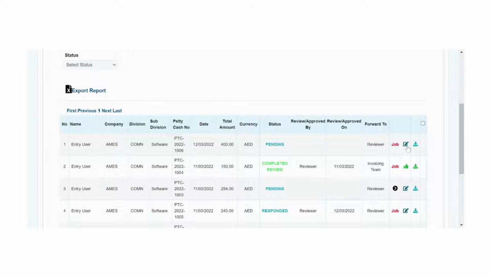And here you can see a label, job number, and two buttons. This labeled job number denotes that this petty cash entry contains some job-related bill entries. So the reviewer can easily identify which claim contains job-related expenses. And if you look at the same column in another record, there is one black arrow button, which denotes that this claim doesn't contain any job-related expense.